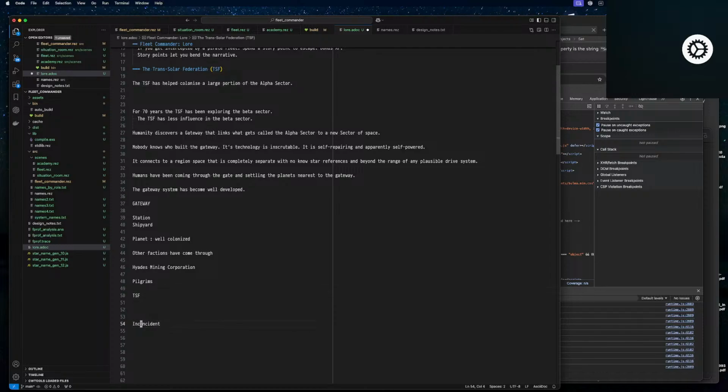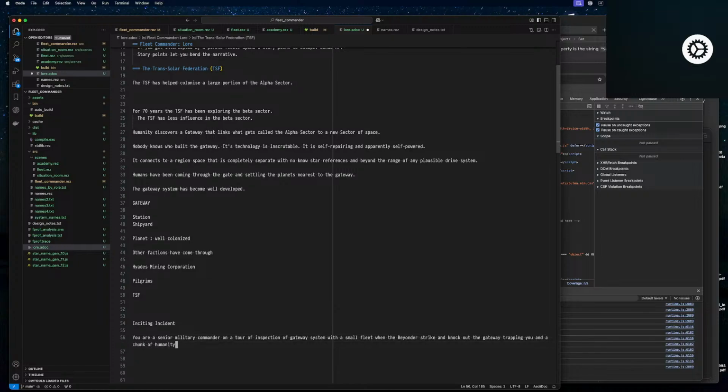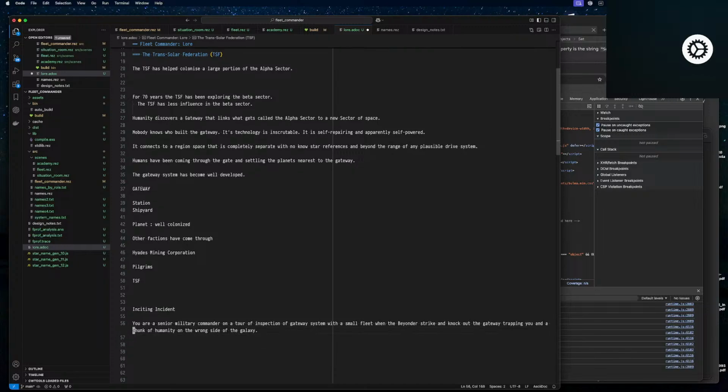But the inciting incident of the game: you are a senior military commander on a tour of inspection of Gateway System with a small fleet. When the Beyonders strike and knock out the Gateway, trapping you and a chunk of humanity on the wrong side of the galaxy. So here's the inciting incident. This is what's just happened.